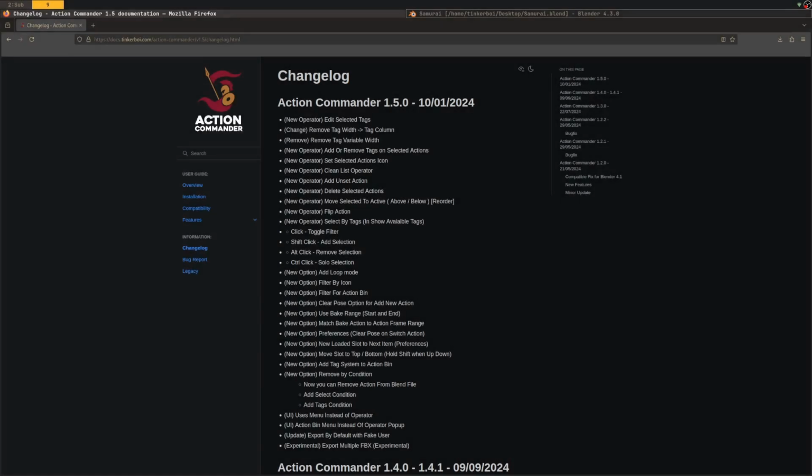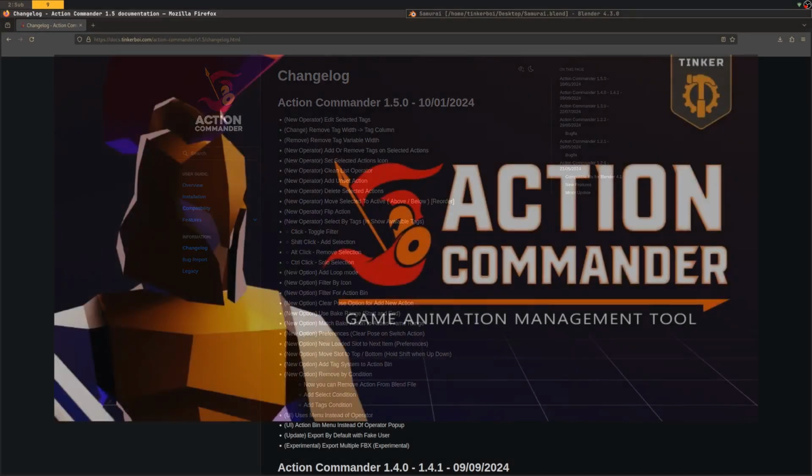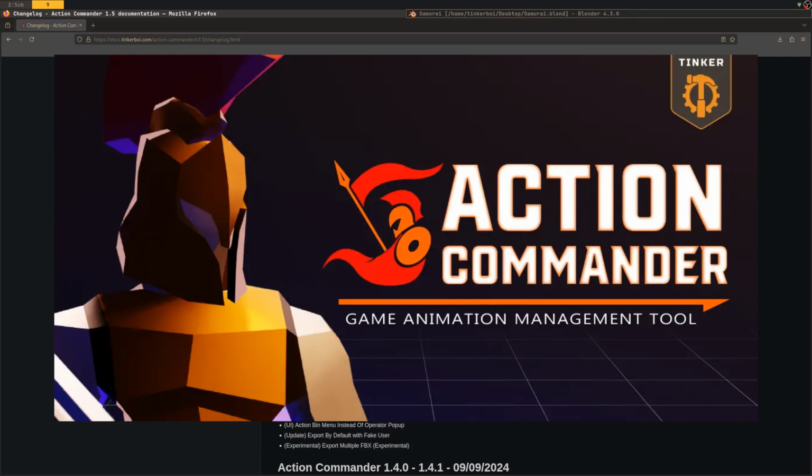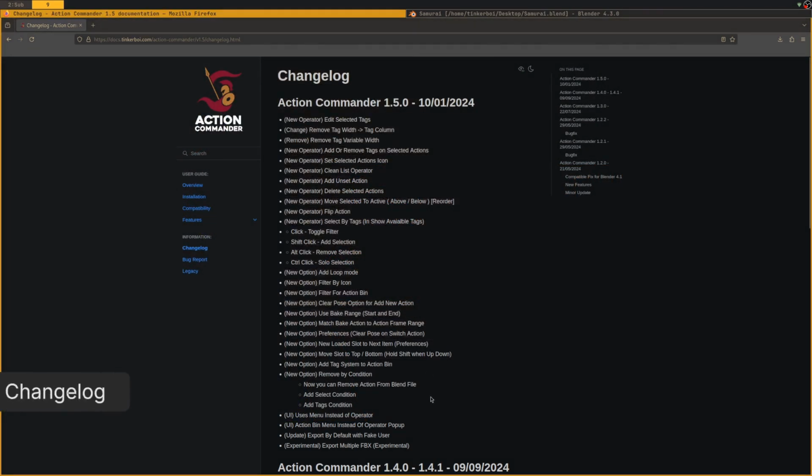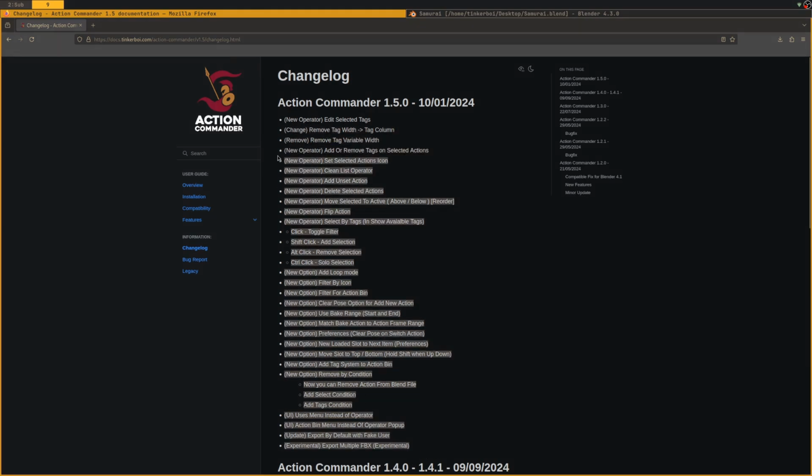Hi everyone, in this video I will be showing you the update of Action Commander 1.5.0. As you can see, here I loaded the changelog of Action Commander 1.5. I added quite a lot of features here, so it's a pretty big update. So I hope you will like the changes in Action Commander 1.5.